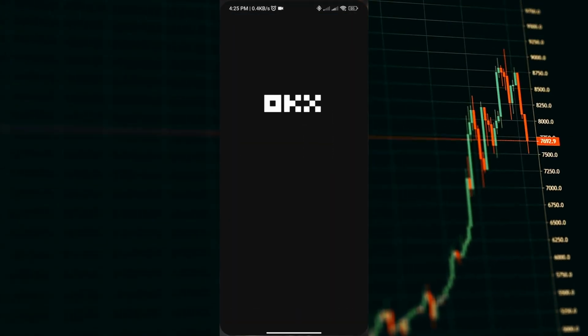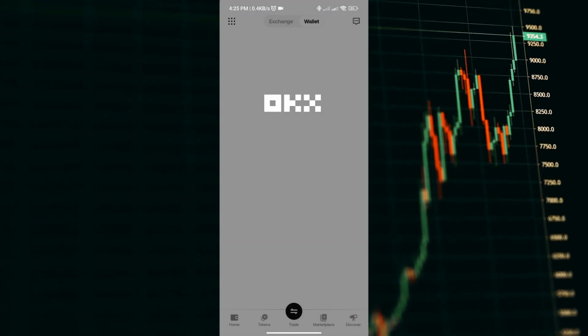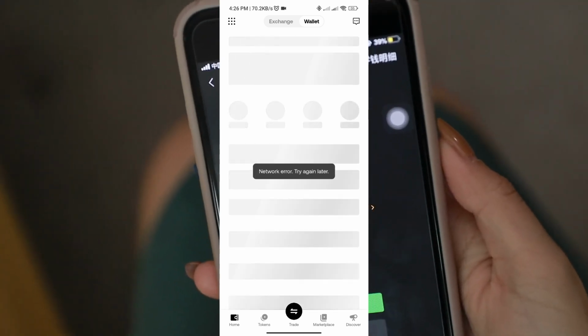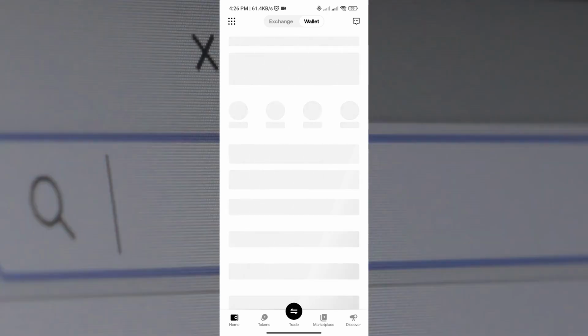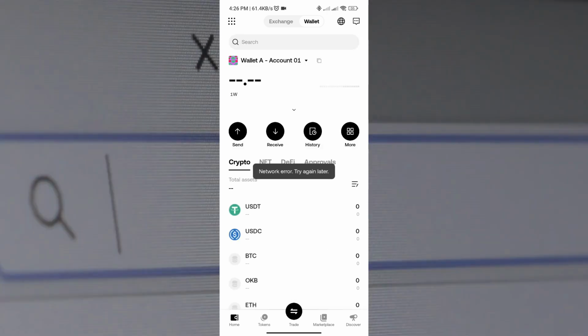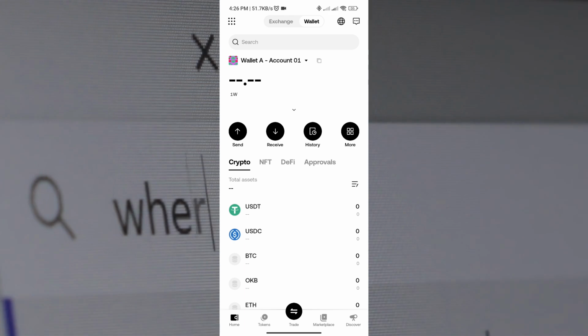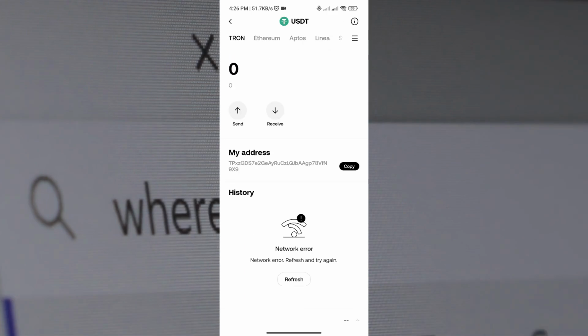Step 2. Access OKX. Now head over to your OKX account. Once logged in, navigate to the Assets section and select Withdraw. Choose Withdraw Crypto and then select USDT from the list of assets.